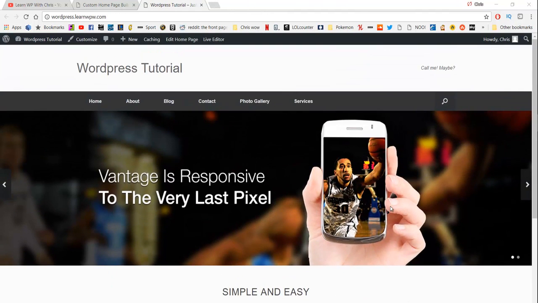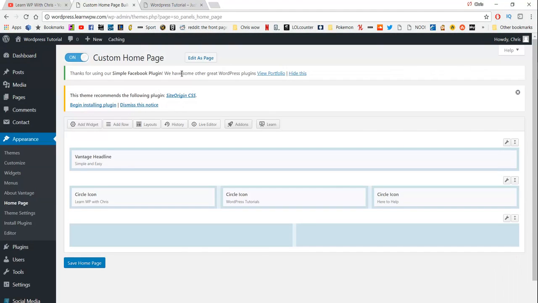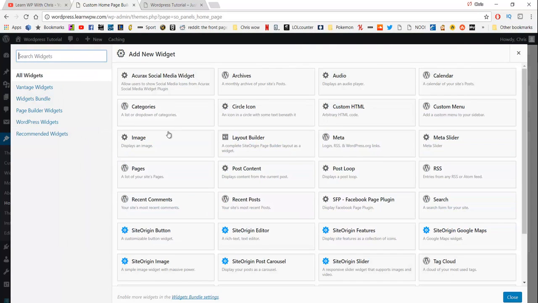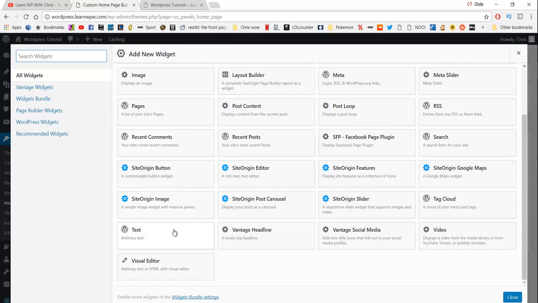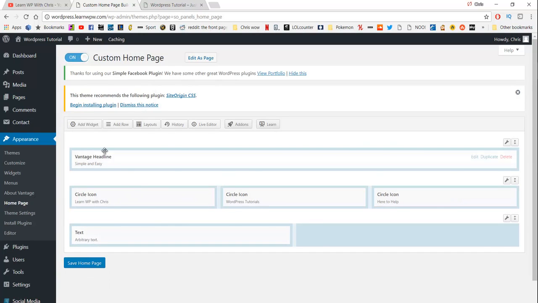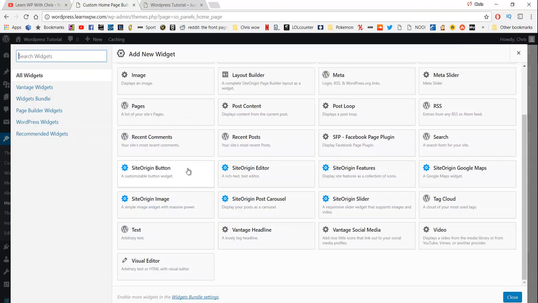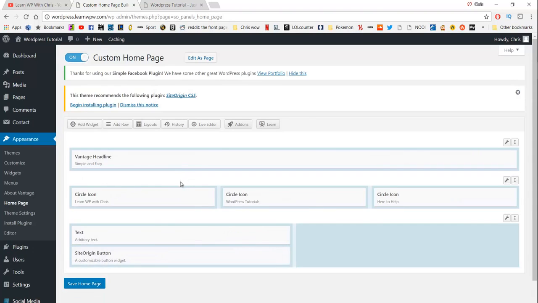So after you've just checked out what we've done there, we're going to go back to the homepage builder here, and we're going to add in our final 2 widgets here. Well, maybe not a final 2, but we'll add widget. This one we will put in just a text box, and then we're going to add another, and we are going to put a site origin button. That's that there.